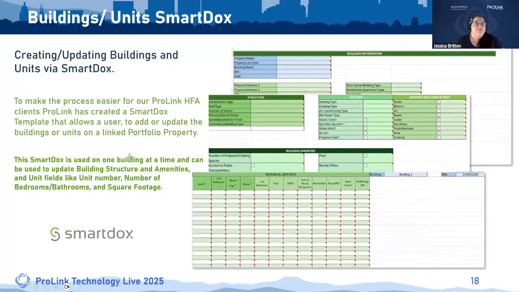And one thing that we do have at ProLink that is really assistive to all of our agencies is we have smart docs. And for buildings and units specifically, we do have a smart docs that makes that process of updating or adding buildings and units to a portfolio property a lot easier. So this allows you to add all the information at one time for one building at a time, as opposed to having to manually enter all of that information singularly on each unit.